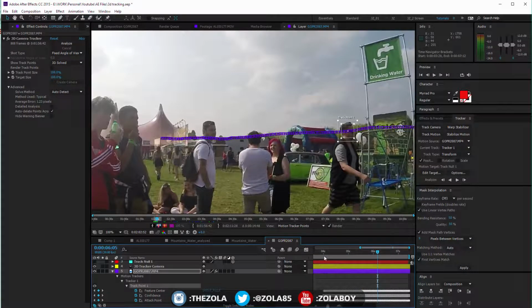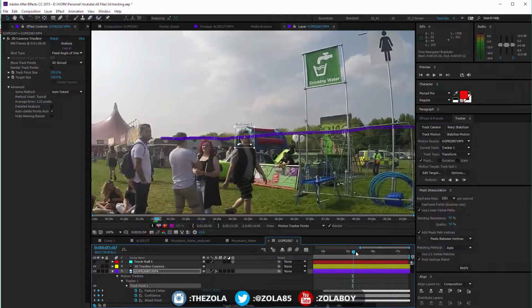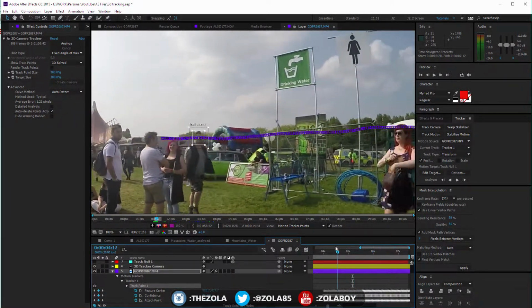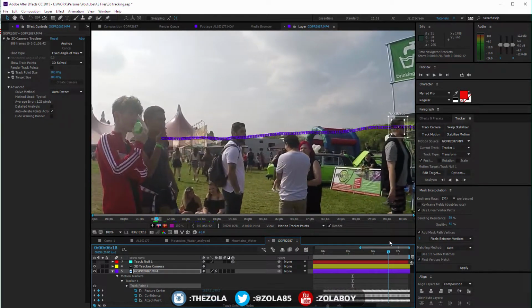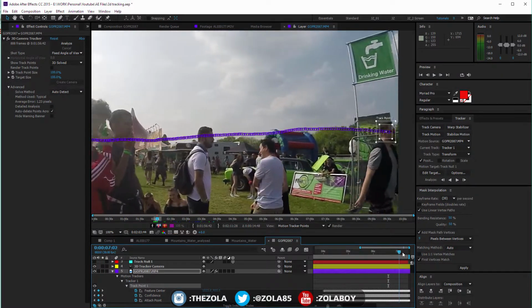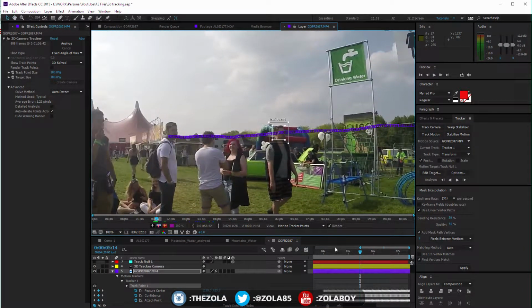There's a thing called confidence here, and it's kind of like After Effects trying to guess how accurate it is, a bit like the camera track. But from the looks of it, I think that looks pretty good to me. So what we've done here is a 2D track. Even though we're in a 3D shot, we're tracking a 2D pattern, which is this guy's face, right?